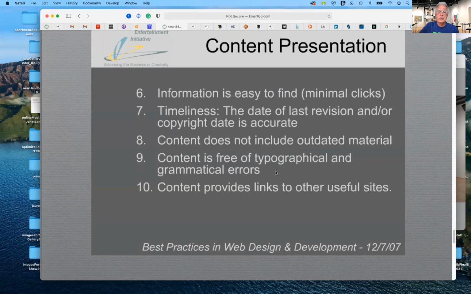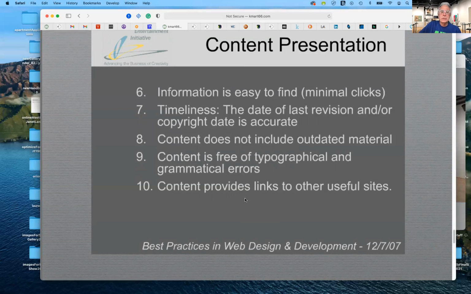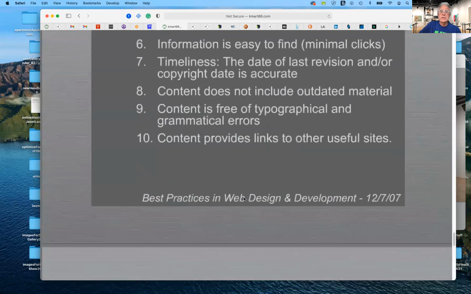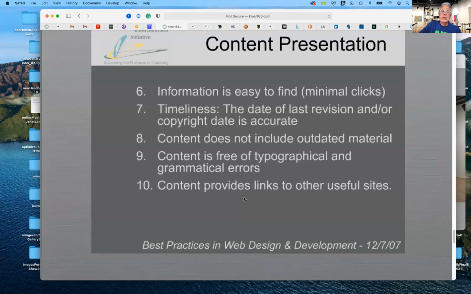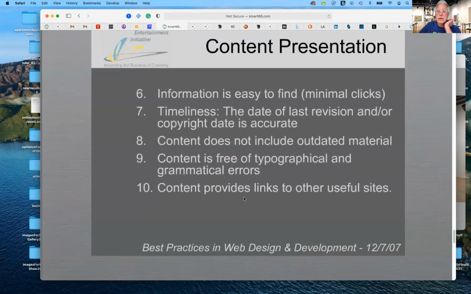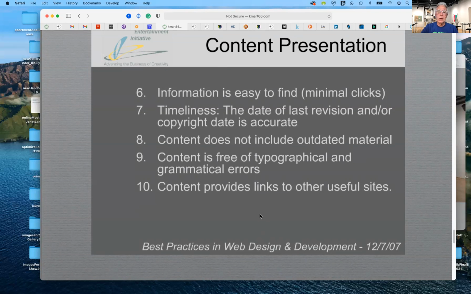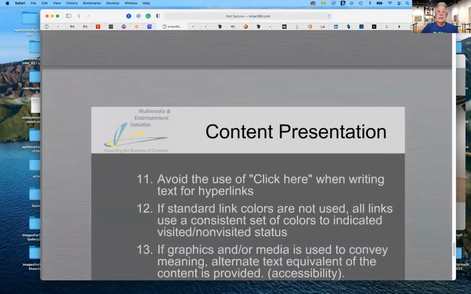Also, if there are other useful websites that provide or enhance the content of your website, then provide those to the user. But remember what I was saying early on about links to other pages. If they are absolute links or they're links to external websites, make sure that it opens up in a new window and on a blank screen so that the end user is not confused. They know that they're no longer on your website. That's important.